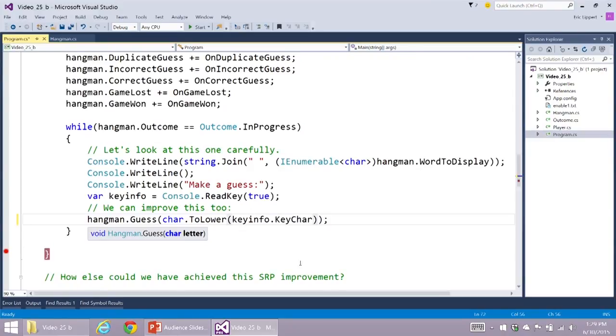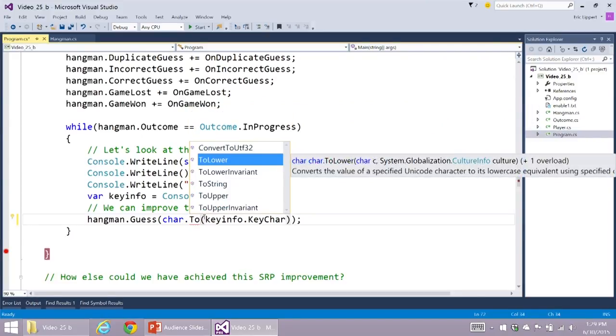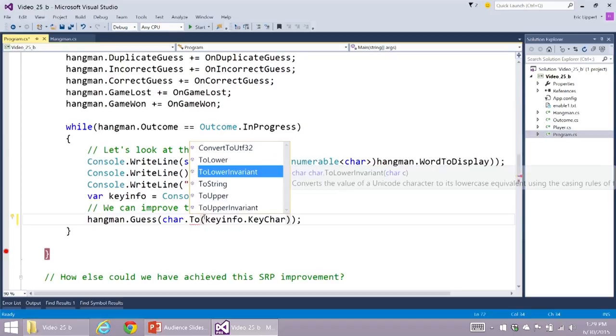And this will automatically turn it into a lowercase character. Now, one other quick aside. You might have seen here while I was typing, there's actually two lowers. There's ToLower and ToLowerInvariant. You might wonder what the difference is between them.